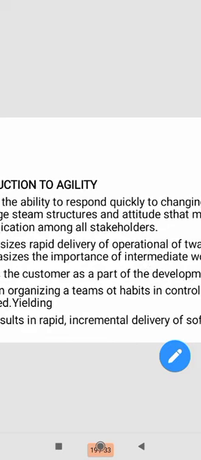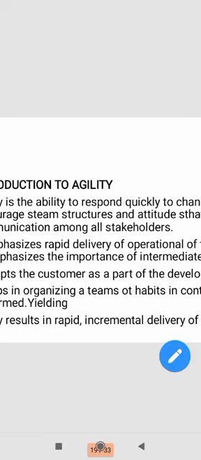So next here we are going to see agility. What is meant by agility? It is the ability to respond quickly to changing needs. Agility means I get the requirements from the customer, and suddenly I will change the requirements. That is called agility. According to the project, I will change the requirements. That is called agility.